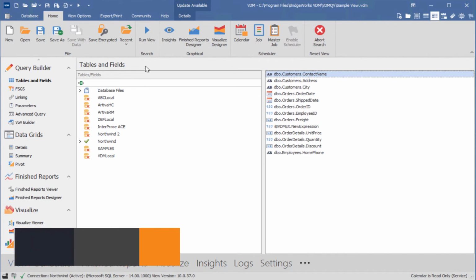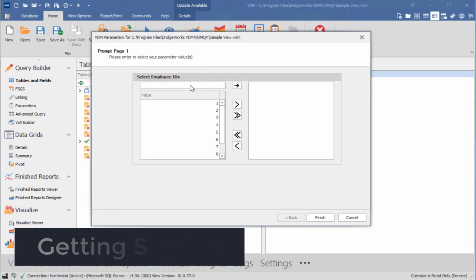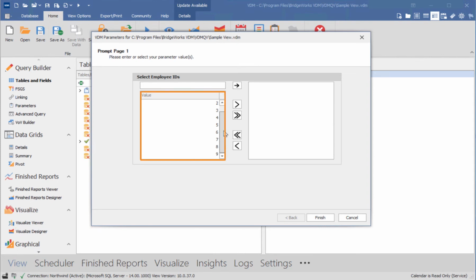To get started, I'm going to first open and run my view. This will allow me to compare the parameter prior to adding the where clause. Right now I'm returning employee IDs 1 through 9.